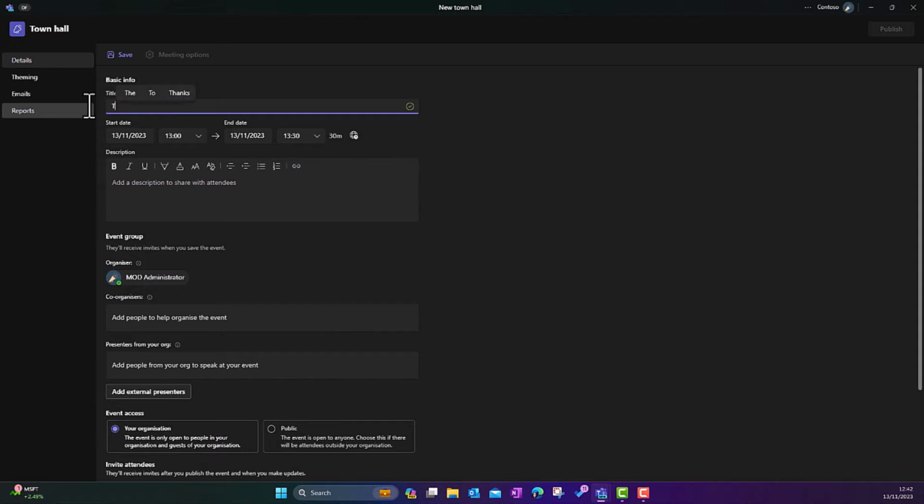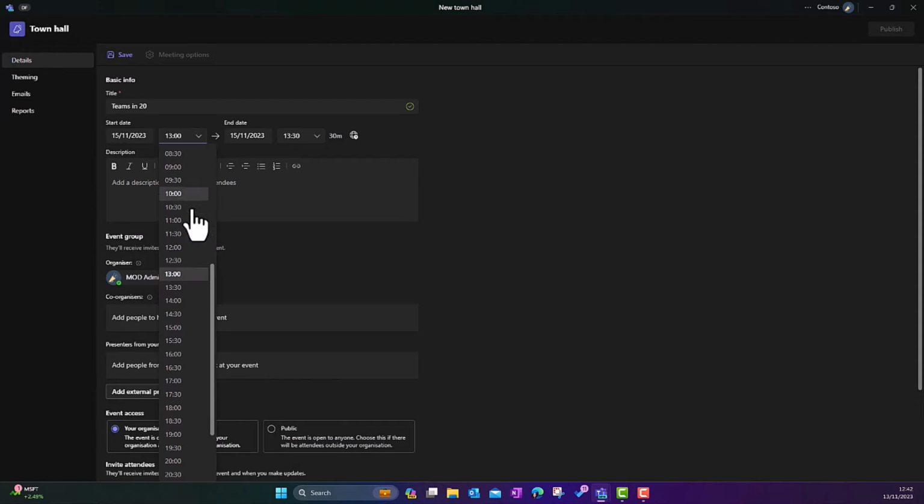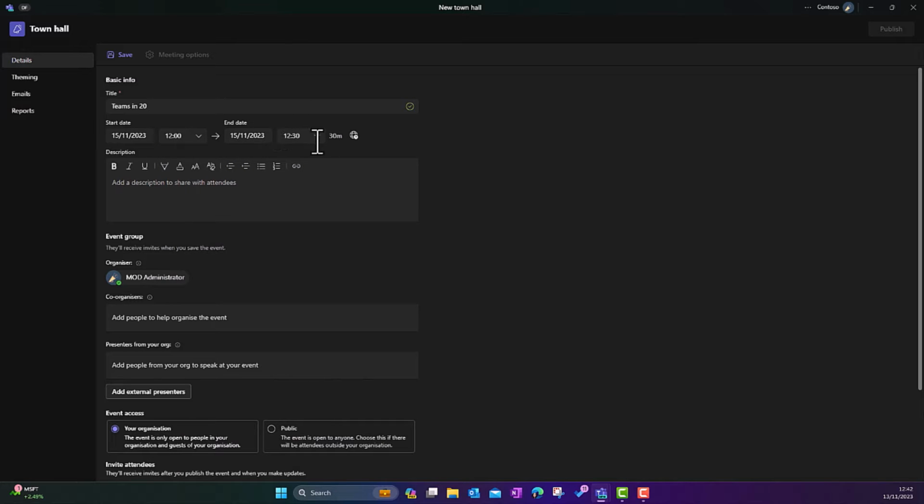But let's just give our town hall a name. So this is going to be a Teams in 20 town hall. Give it a start date and a time. And then I'm going to think of a brief description for my town hall. I'm also going to start thinking about who are my co-organisers, who's going to help me with this event, who's going to present. Have I got any external presenters? So you can see I'm down as the organiser here.